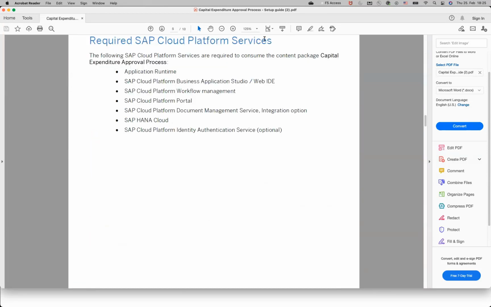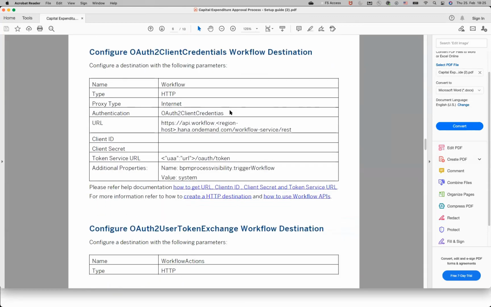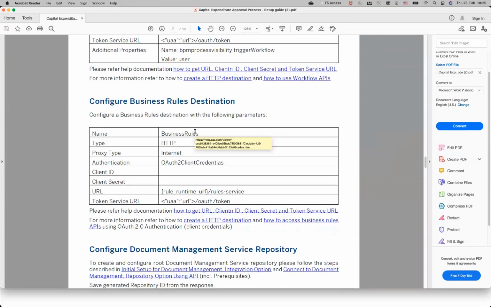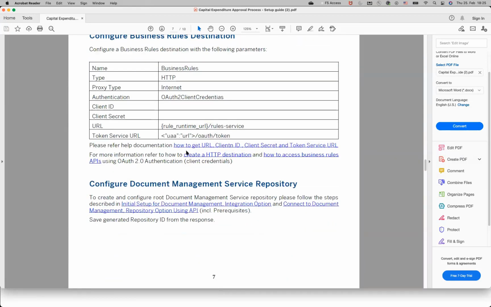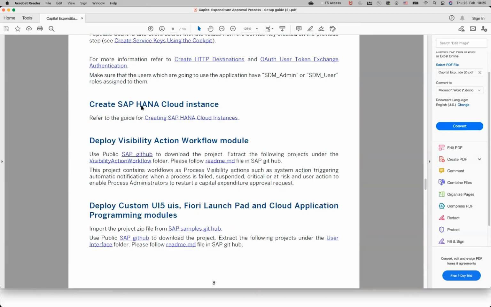So the services that are required, and that might include also other services that you haven't used before, like here, for example, the document management service, which destinations you would need. So here are some additional destinations that maybe you haven't used before, so you would have to configure them. And then it would also explain what you need to deploy and stuff like that.